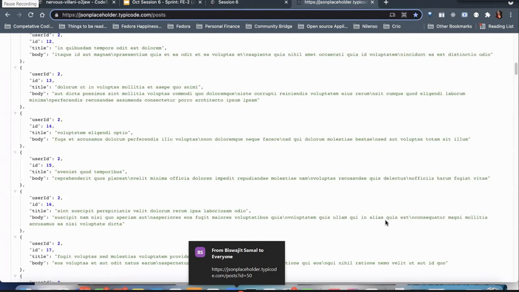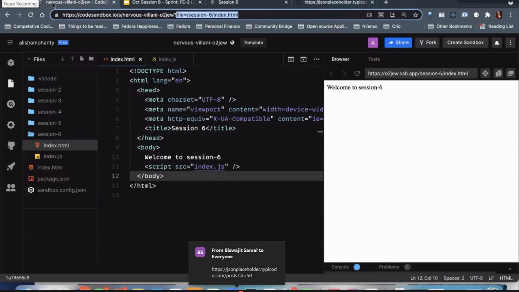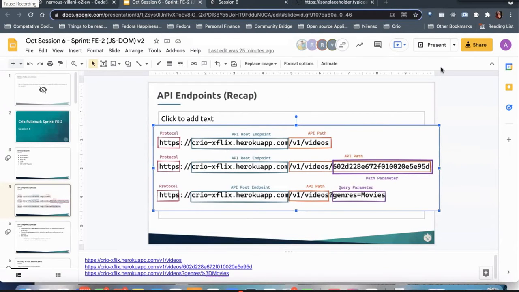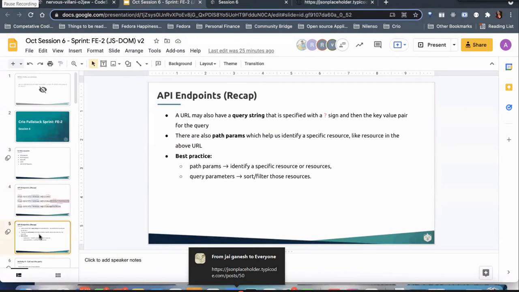Yes, the query parameter is id equals 50. That makes sense. Great. Okay, I hope we are clear about this. Moving on. We will recap what I have said to you guys.